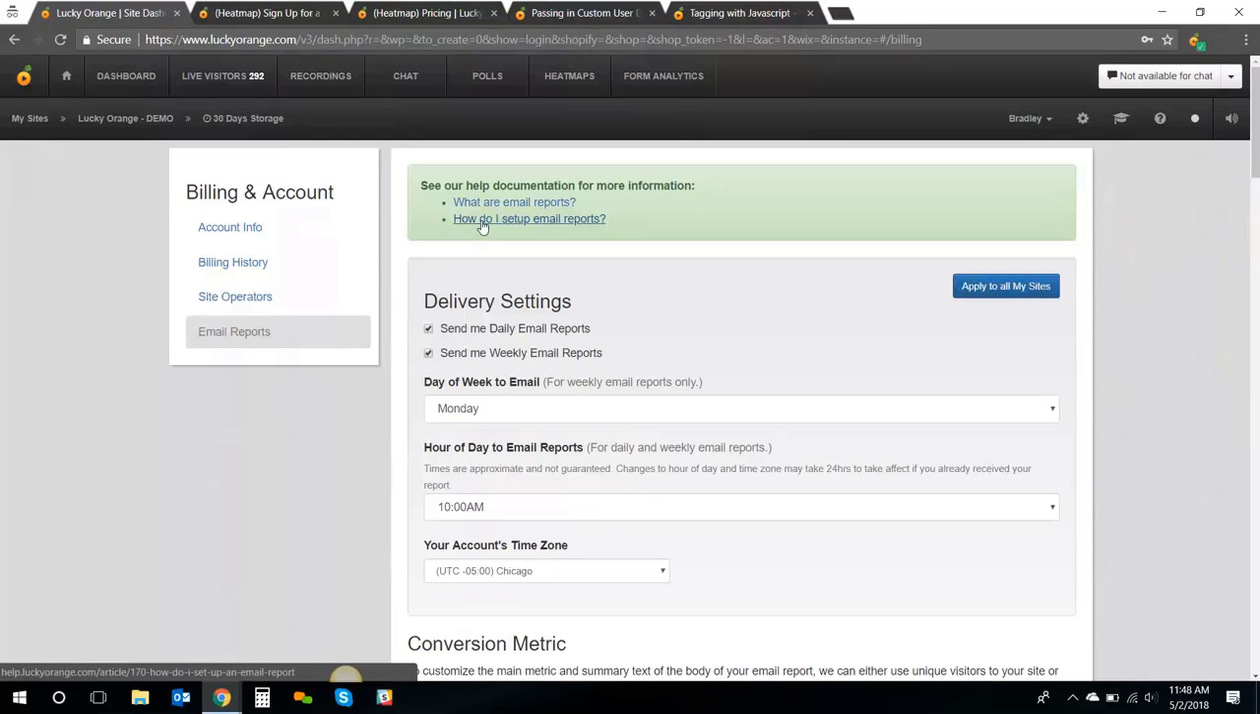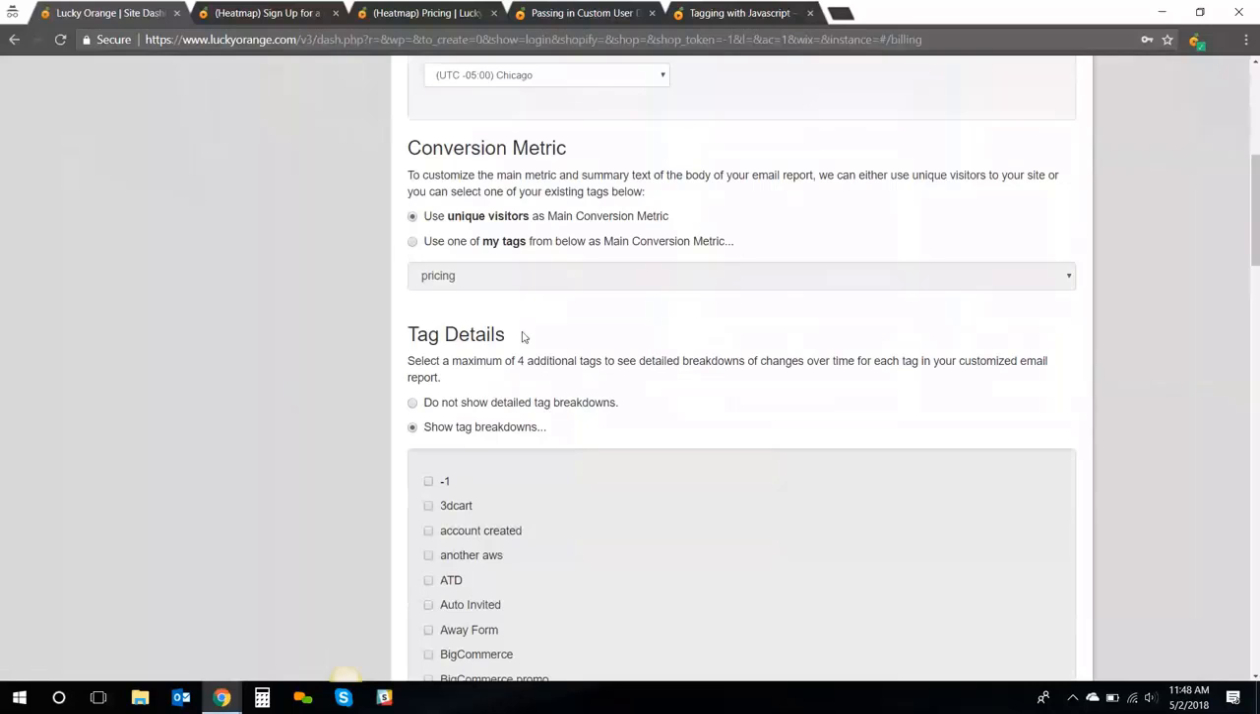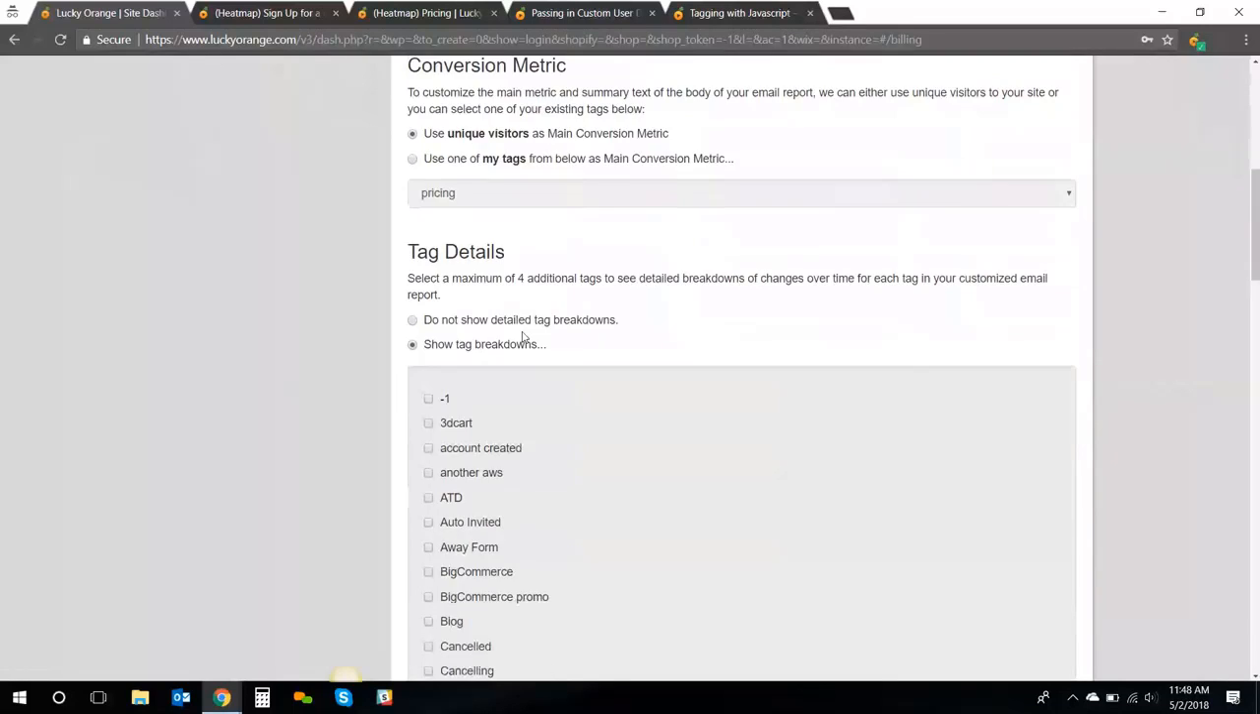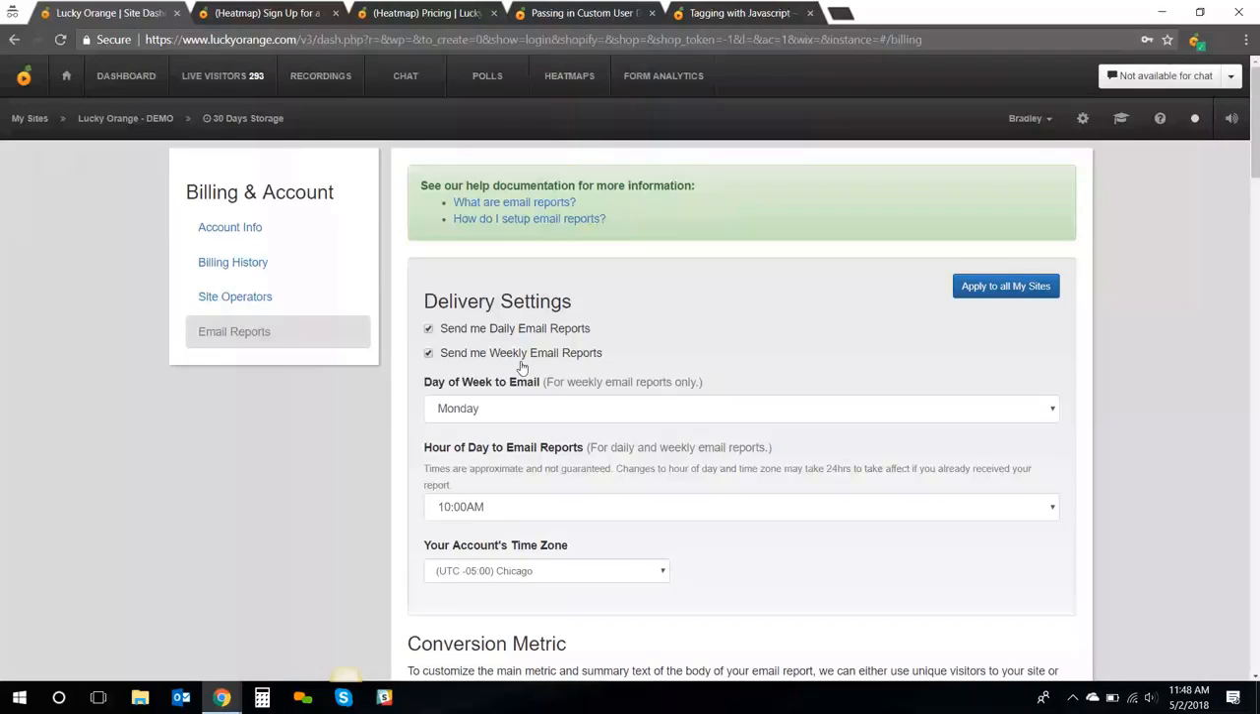You can set up different metrics and information you want to see based off different tags that you've set up, visits, whatever you may want. You'll be able to customize these email reports. And whether you set them up daily or weekly, they will go out to you so you get a digest of what's happening every day or once a week.